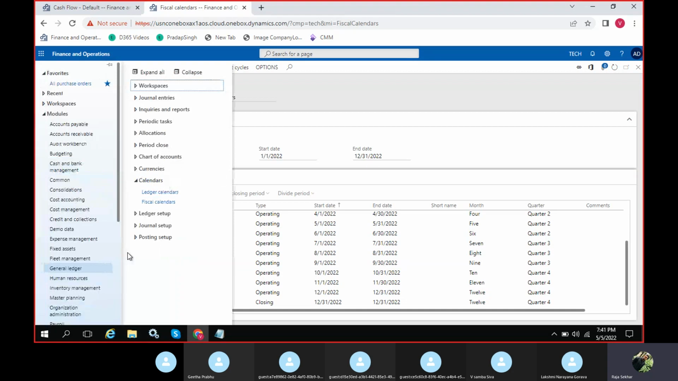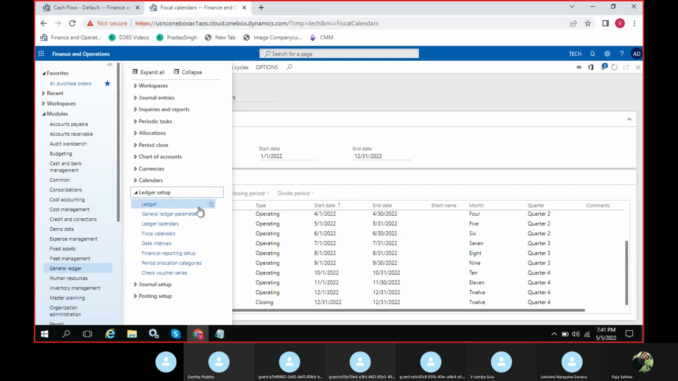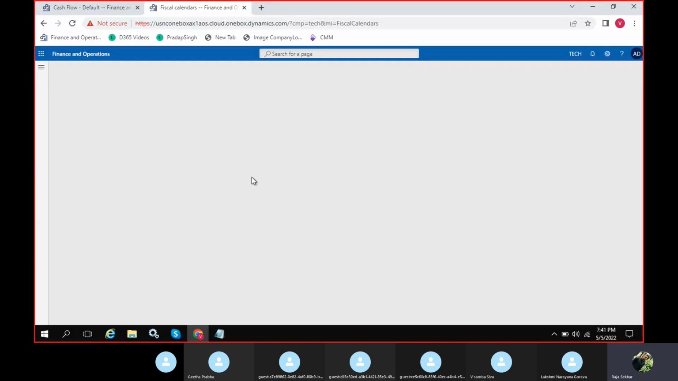Okay, so any further questions on the general ledger module, guys? Any doubts? Okay. See, these parameters, whenever they are required and whenever we need to enable them, I'll explain. Otherwise, if I explain now, you won't remember.